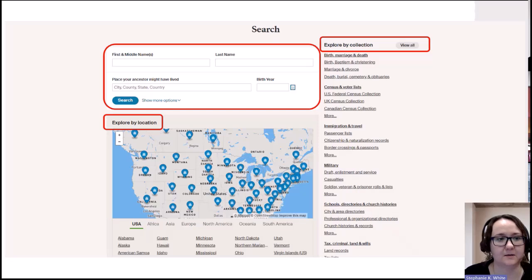And then at the top is just the basic search bar. You can search by first, middle name, last name, where the person might have lived, and then their birth year.